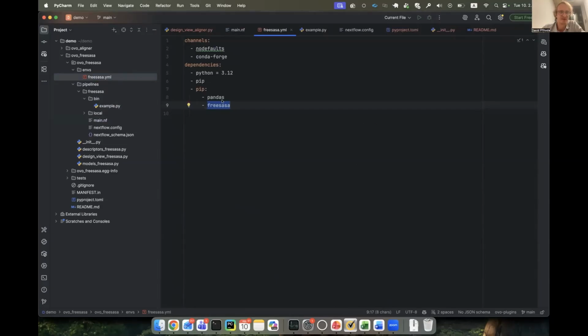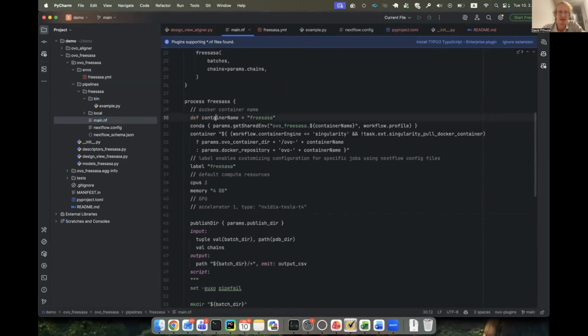So we have this FreeSASA YAML that defines the Conda environment, and this is referred to from this step in the pipeline as the container name. So this refers to either the Conda environment or the container. Typically on the HPC, it's better to use Singularity, where with OVO we provide a lot of pre-built images. That means you don't really have to install any of the third-party dependencies, they just get downloaded as a Singularity image.